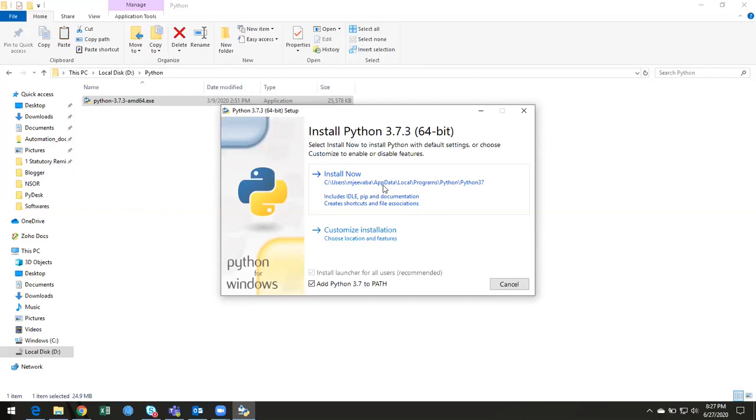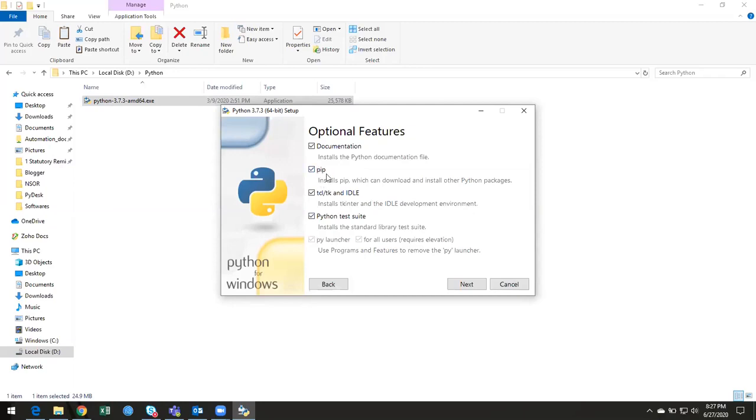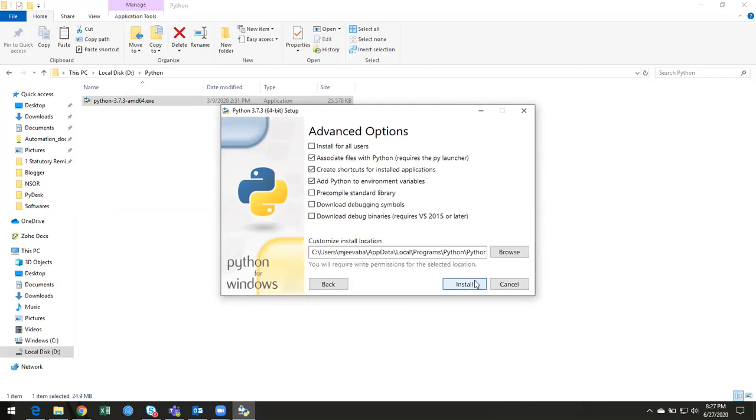It will install in this particular directory. Also, it will include IDLE, which lets you write code and then execute it, and deploy Python installation packages and documentation, create shortcuts and file associations. All these things will be installed with this click. But if you don't want to install any one of them, like IDLE, pip or anything, you can uncheck it and it will not be installed. I'm going to click anyway, and I'm going to click next.